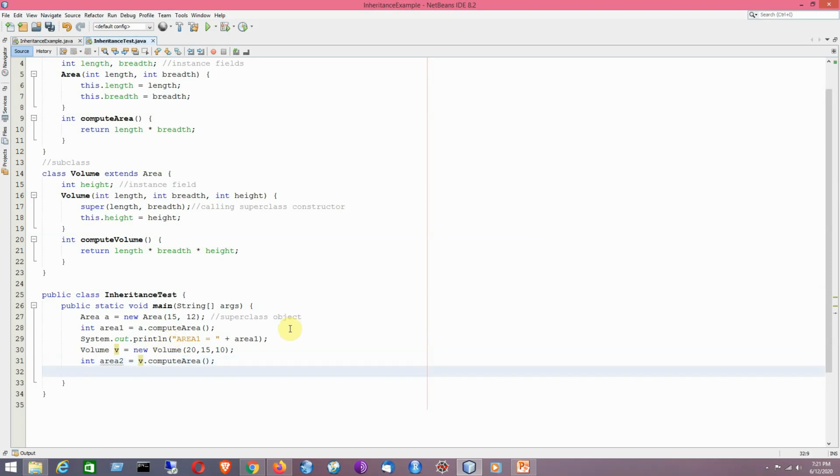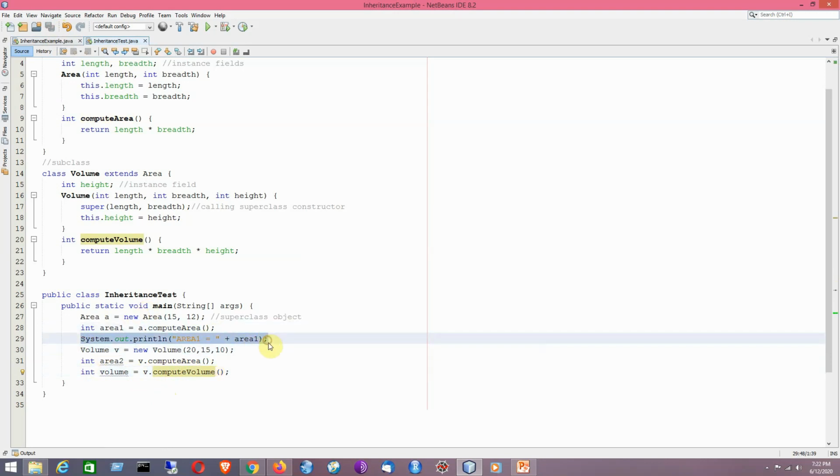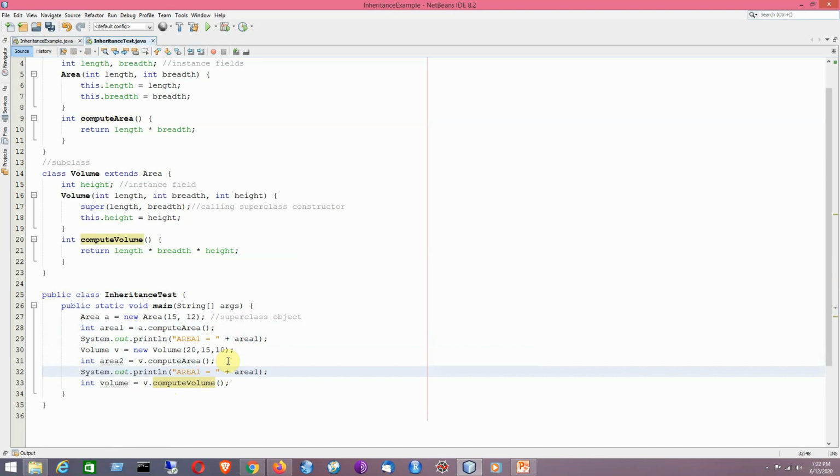Now I will create a variable that will store the result of the call to the method named compute volume. It is basically named V, and it is named compute volume. It is basically area2 and it is basically volume.